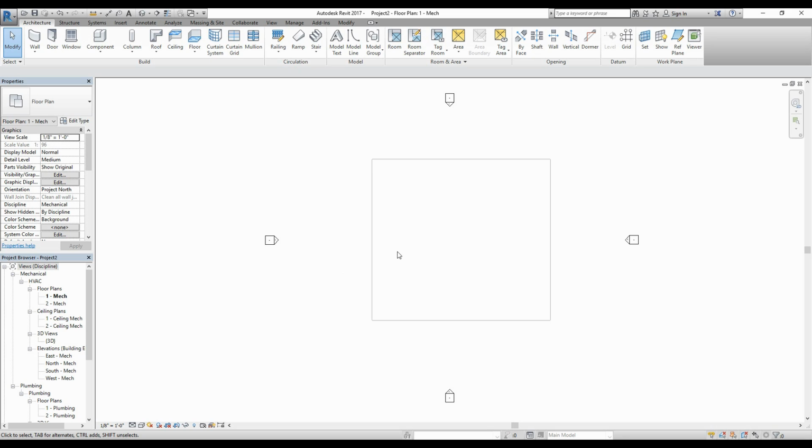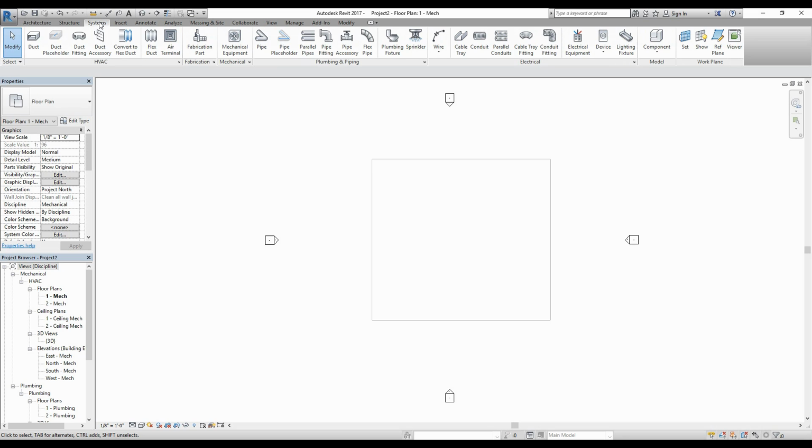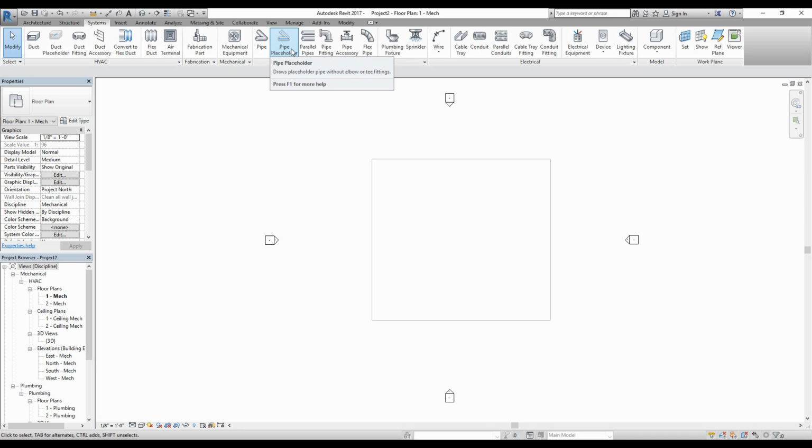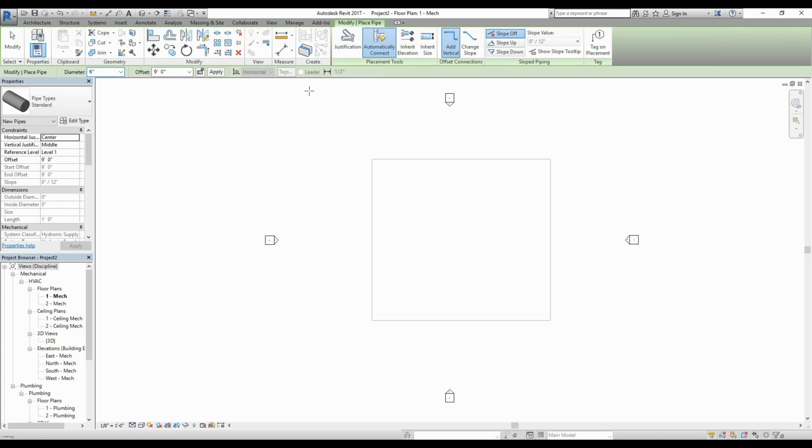And I'm going to go to the Systems tab. Now this is where all your mechanical tools will be, so your duct and stuff. I went through that in the first video, but up in the top here we have, what is that, 6 tools for drawing piping, and these two are pretty similar, and I'll go through the difference between the pipe and the pipe placeholder.